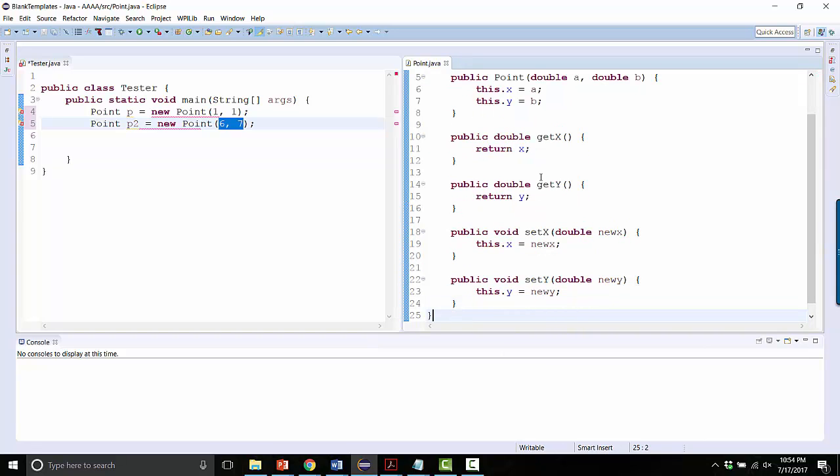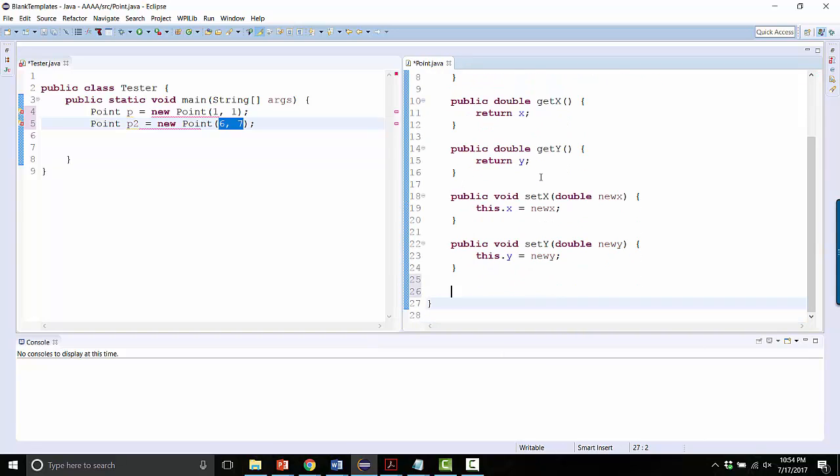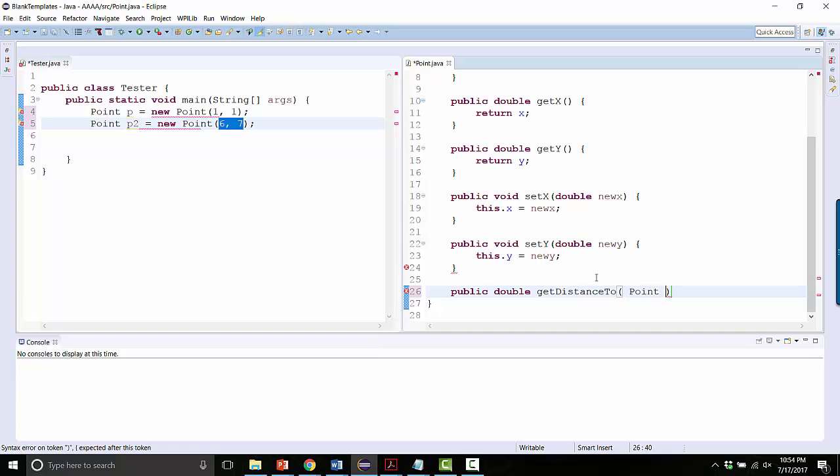Okay, so we've got our getters and setters. Those are the most basic things, but let's create some methods that encapsulate some more sophisticated behavior. I think a method that would be convenient to have is one which will calculate the distance between two points. The distance is likely to be a double.